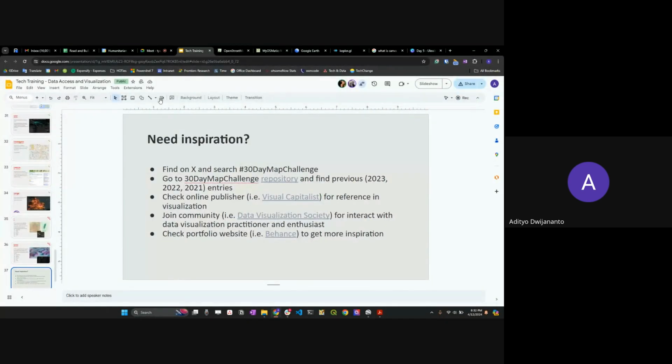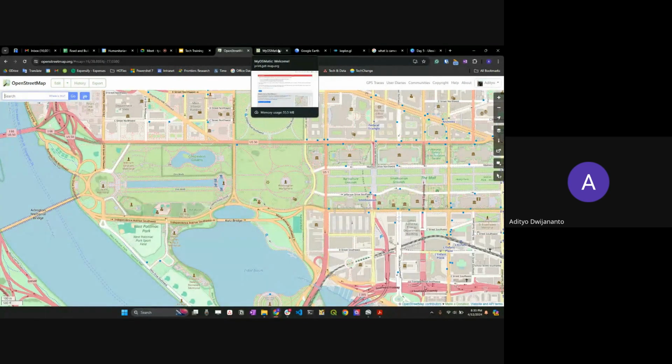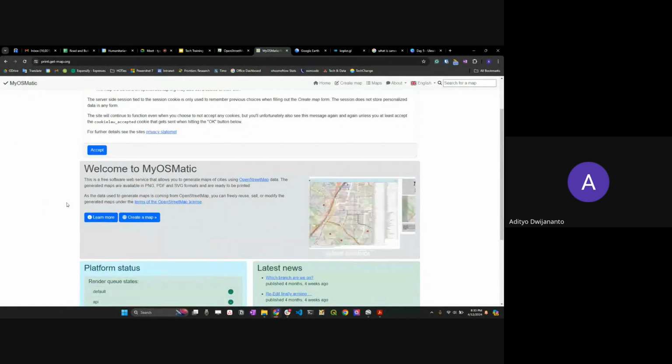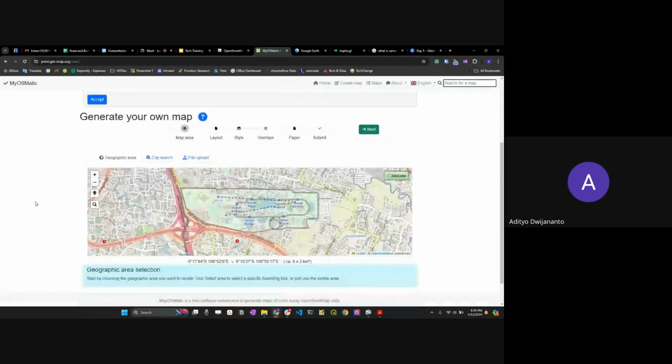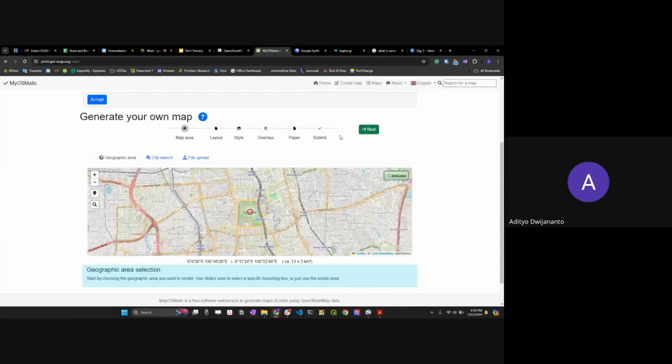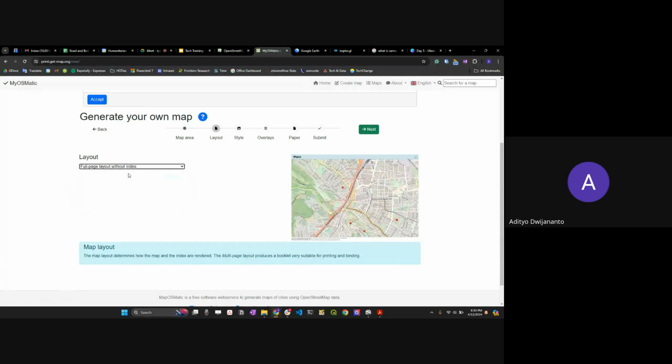So I will try to do a quick demo about how to visualize, and I'm not going to visualize using OpenStreetMap directly. I'm going to use myOSMatic, because it's very easy. You can just create a map, and then go to your area of interest, for example, Jakarta here. Then you can just click next. Then you can choose the layout. Do you want an index or without? If you want an index at the bottom, it will show a temporal visualization on the right side.